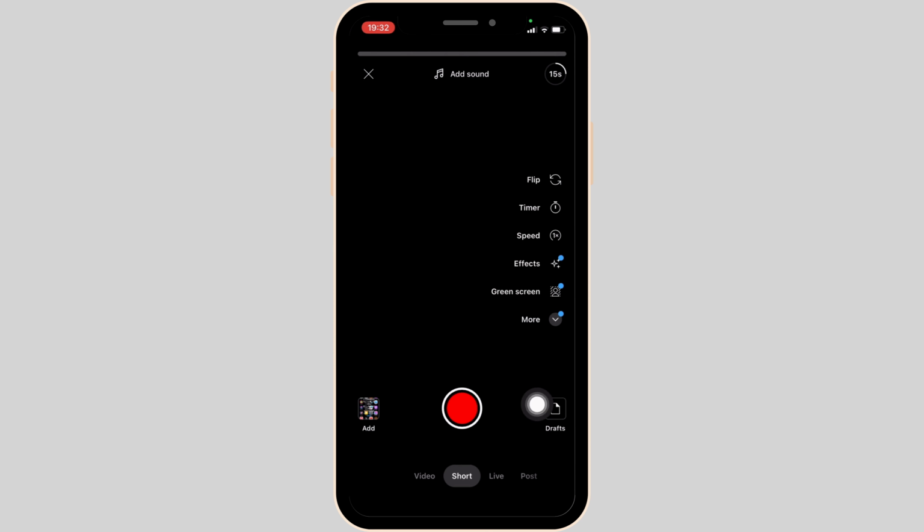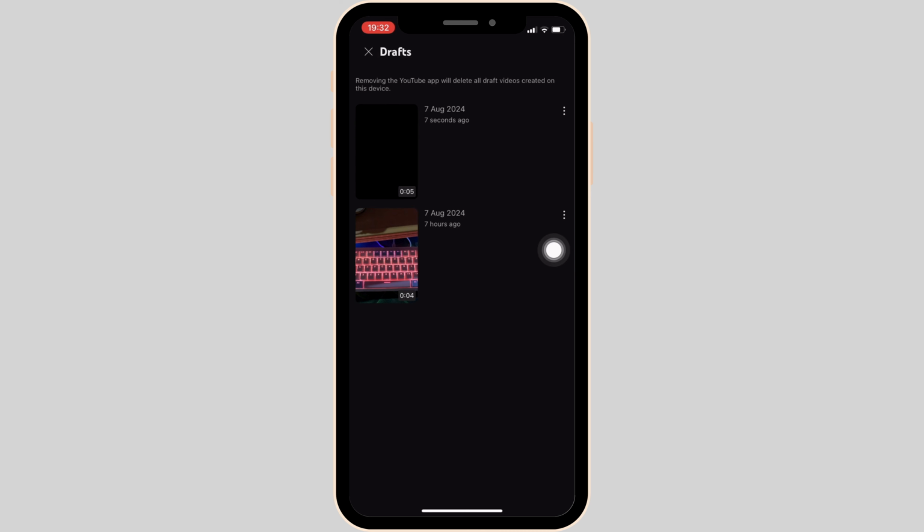In here, the option of Drafts will be visible to you. Click on it, and there you go. In this section, you will find all the draft videos that you have saved. You can click on any of the draft videos. You will also be able to edit the video and then post it as a short.